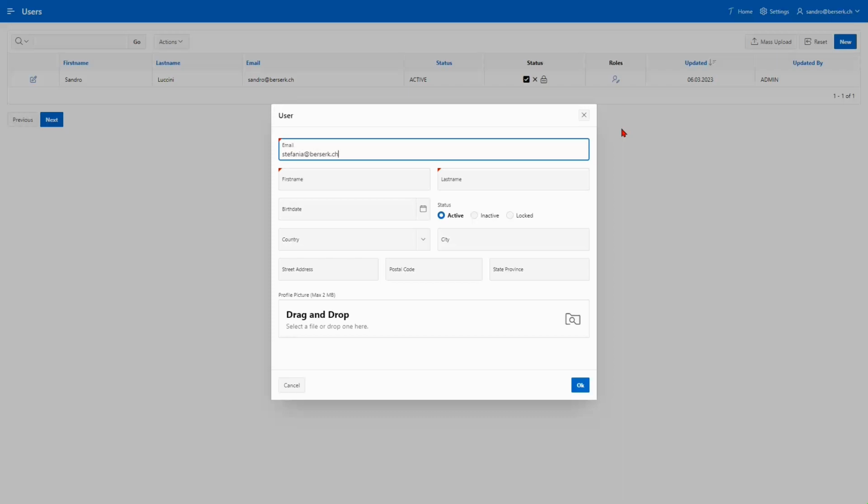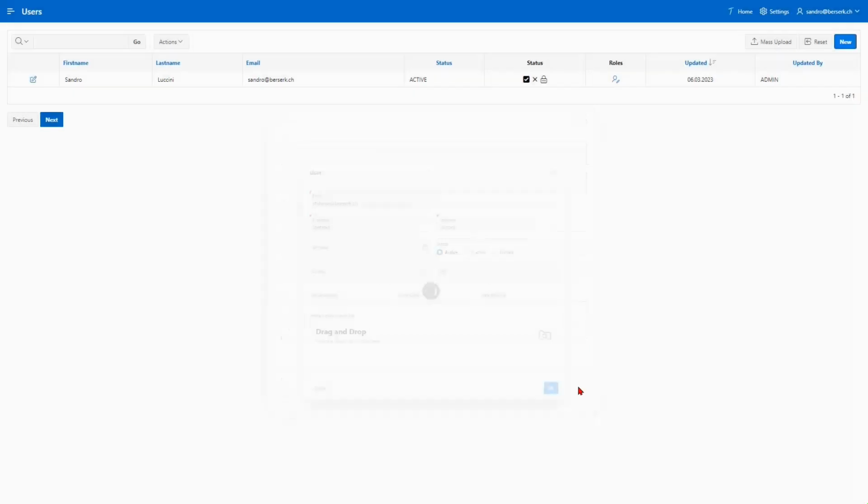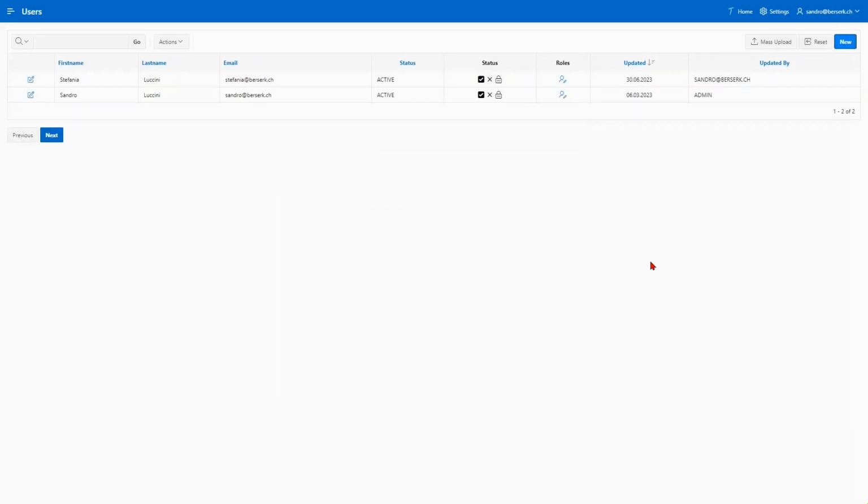Also on this page, you can block users by choosing Inactive or unlock them if they have entered the password incorrectly too many times and the account is locked. Once all the data has been entered, press OK at the bottom right. The user will receive instructions via email to set their password and how to access their account.